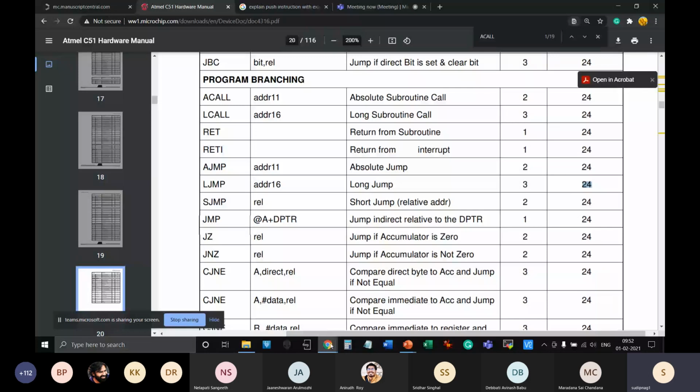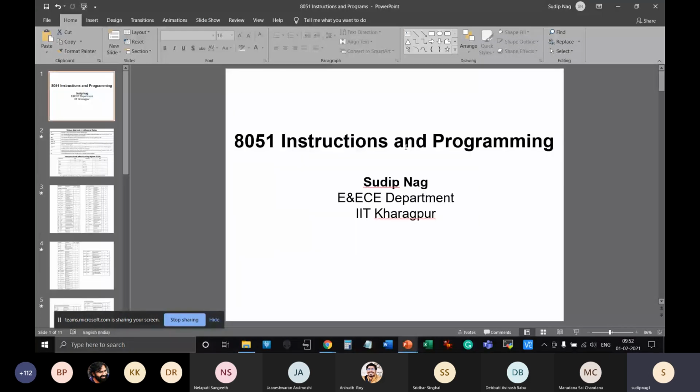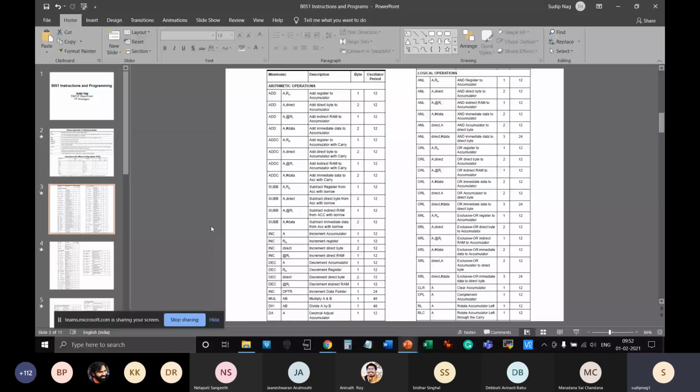So let's look at a few simple programs that I've kept. I'll share this PPT with you. This PPT tells you about whatever we have already discussed with the instructions: different types of operands, different types of addressing modes, and so on. All the instructions I have spoken about are from the hardware manual. That's why I'm referring to the hardware manual, because that's the original document anyone should refer to. Look at every instruction, read through every instruction.